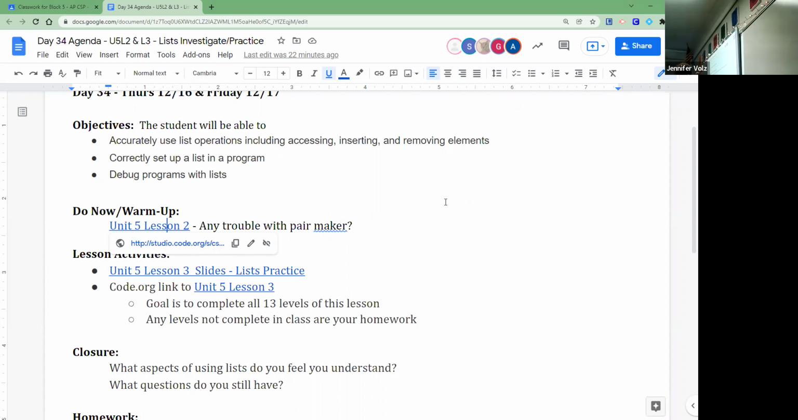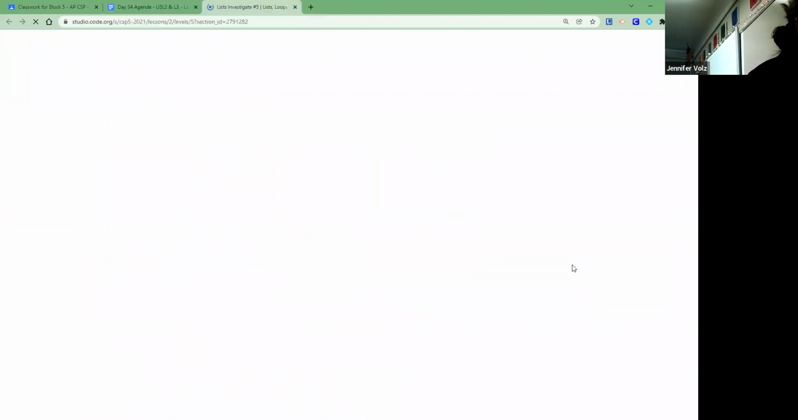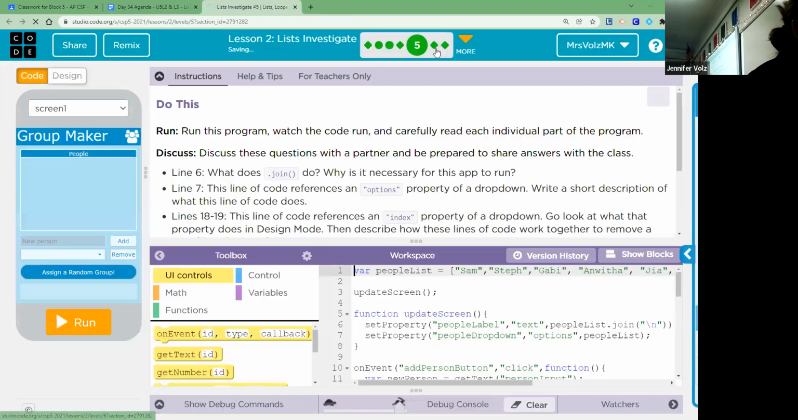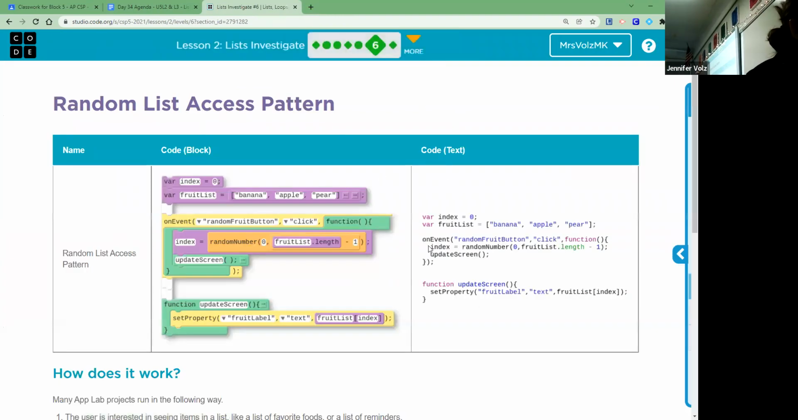Okay, so that was the pair maker app. I also want to take a quick look at those two patterns at the end of that lesson. The first one is what we just saw in the pair maker app, randomly accessing items in a list. This is a common pattern: you set up a list and then generate a random number to use as an index into the list to pick something out and do something with it.